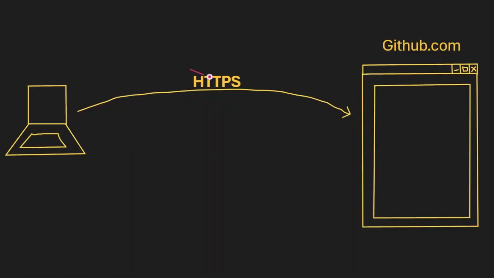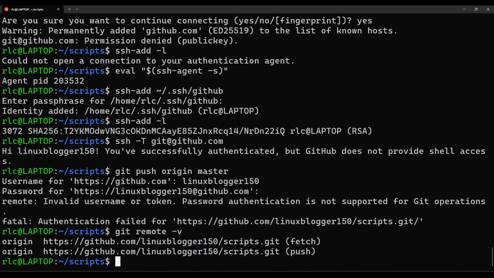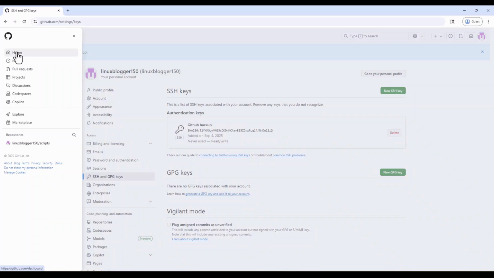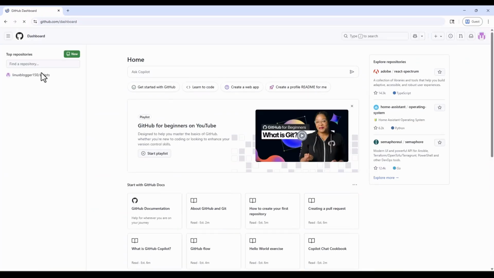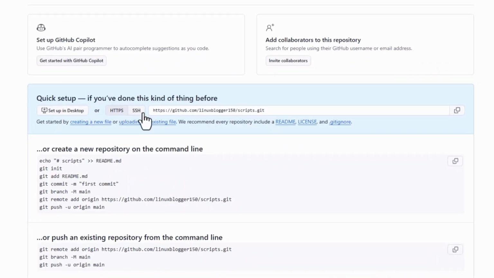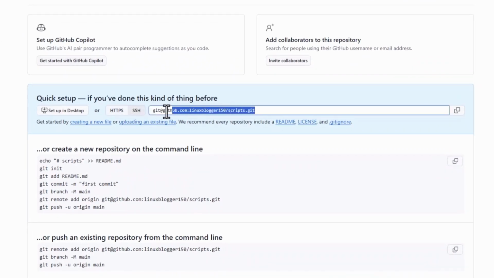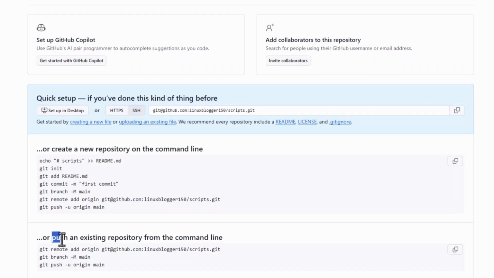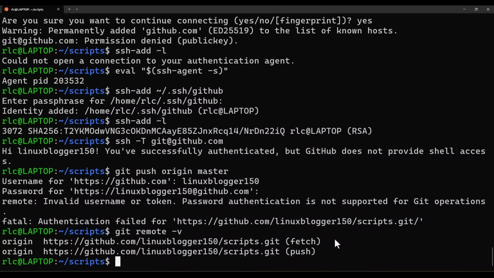Now the fix is easy. We just need to reconfigure origin to use the SSH protocol. The easiest way to do this is to go back to our repos page, click SSH. Notice how this also changed. And now go here under Push an existing repository and copy this line. Now paste it into your shell.